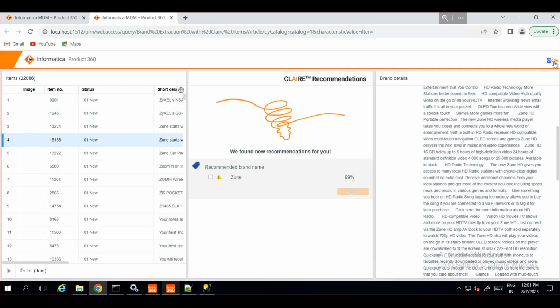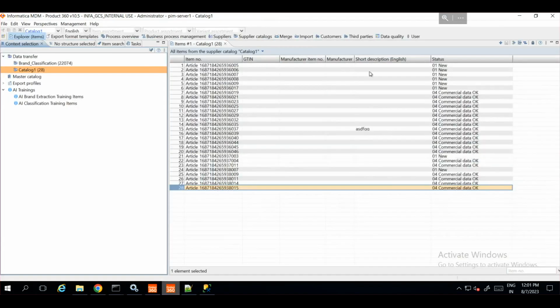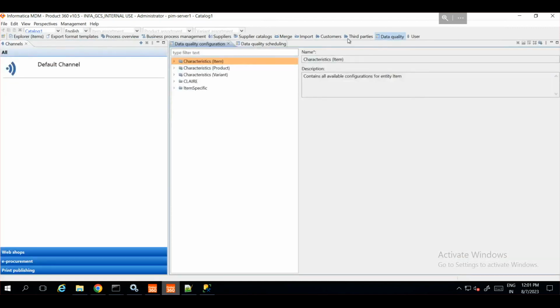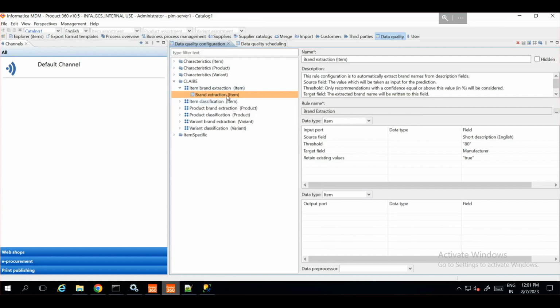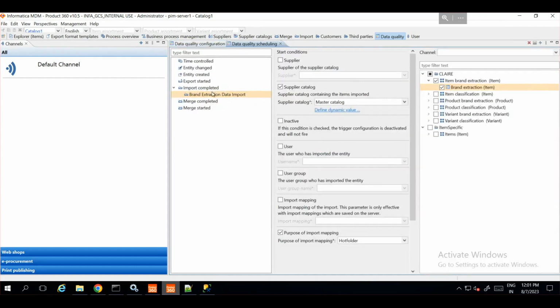Now coming to the data quality part, you can also add this Claire brand extraction in your DQ configuration. So once you open the data quality perspective, you will have a new folder Claire created over it by default. So you can click on the brand extraction item. These are the available out of the box DQ rules. So now you see that the brand extraction is there, and we have the source field and the target field available. You can define the threshold as per your requirement. This can also be scheduled, so you can schedule it as per your requirement on the specific catalog that you want.